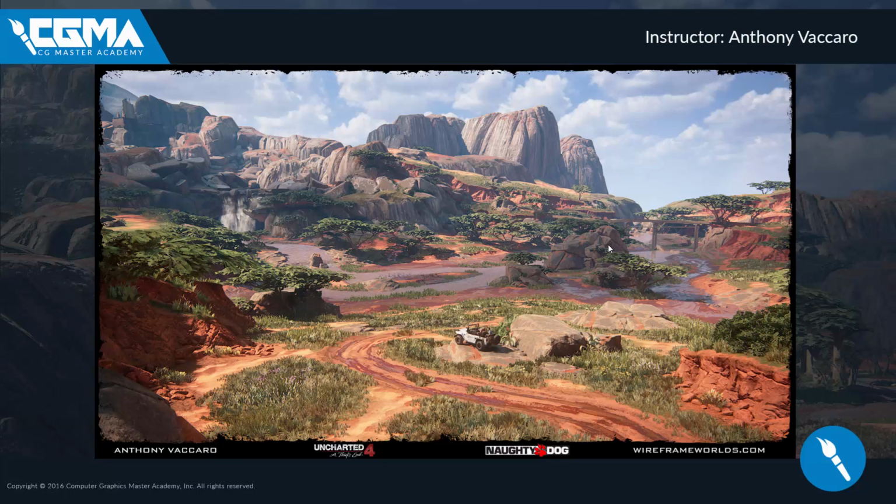We are also using organic and natural elements within the scene to help draw the player's eye towards this bridge. Now, as you can see here, here's our highlighted objective, and what we're doing is we're creating a line with our environment itself that leads directly down to the bridge.